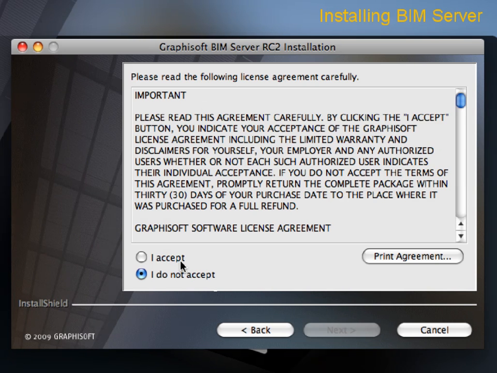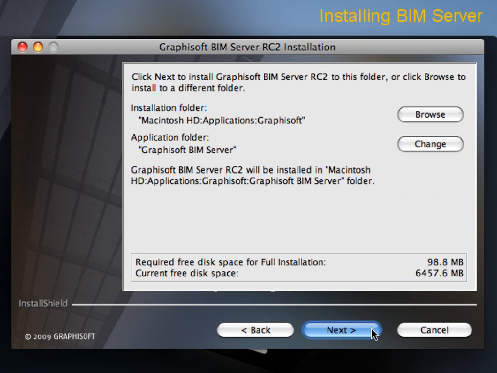Select the I Accept radio button to accept the license agreement and click Next to continue. In the next page, you can specify which folder the BIM server should be installed in on your machine. Please note that the BIM server can be installed on any workstation computer which is part of the local network. In larger offices, however, it is recommended to run the BIM server on a dedicated server computer to provide fast and safe access to all team members on every shared teamwork project.